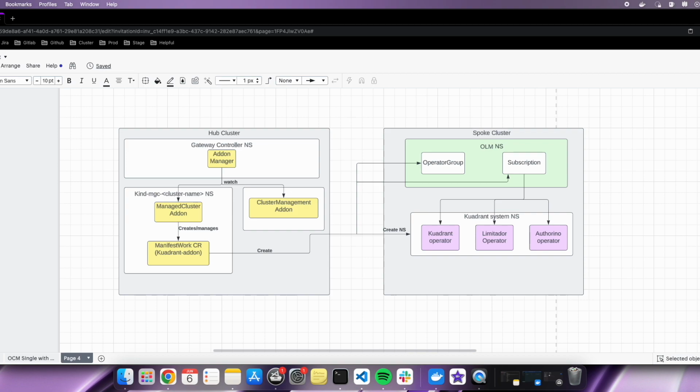Add-ons are made up of two components. You have the add-on manager, which is a Kubernetes controller located in the hub cluster. This is used to generate and apply add-on manifests to the spoke clusters via what's known as the manifest work API. You also have the add-on agent. These are the resources that are running on the spoke clusters. So in our example, this is going to be the operator group, namespace, and subscription.